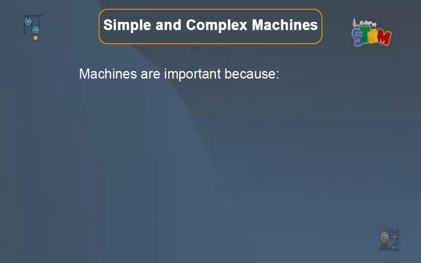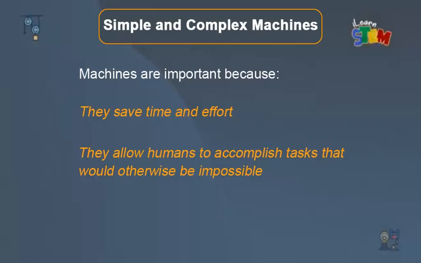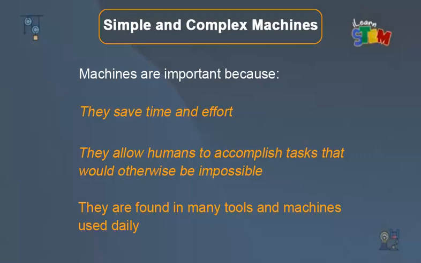Machines are important because they save time and effort. They allow humans to accomplish tasks that would otherwise be impossible. And they are found in many tools and machines used daily. Well done, you are doing amazingly well.